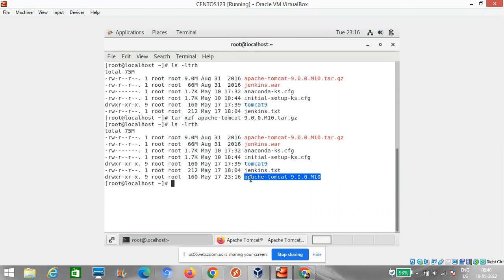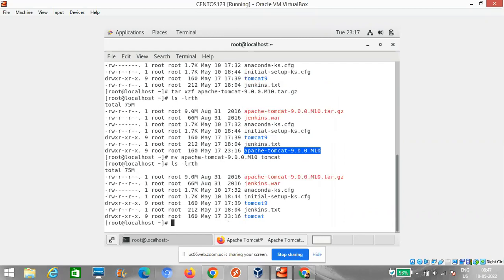Okay. So now what I'm doing is something like I will be renaming this to some other folder using the move command. Tomcat. So you saw it, right? This is what the final folder is all about.